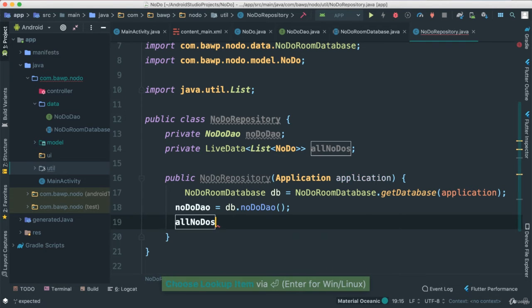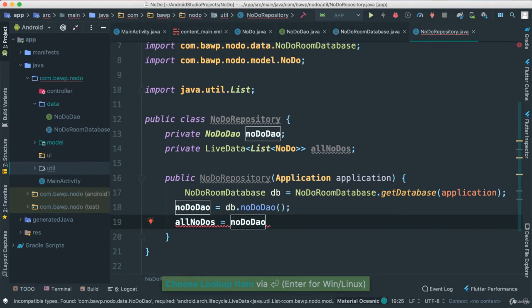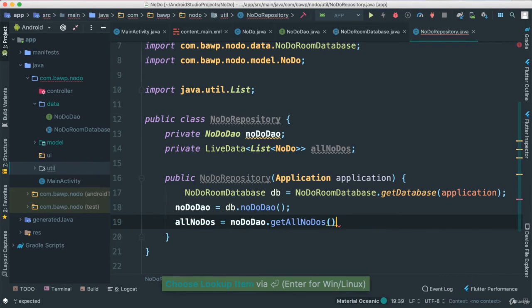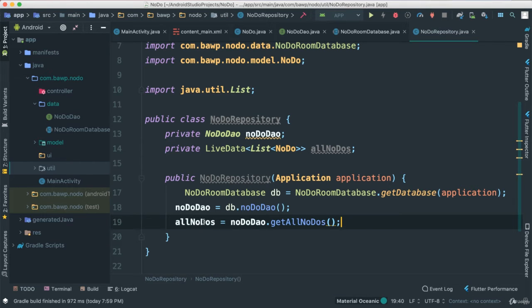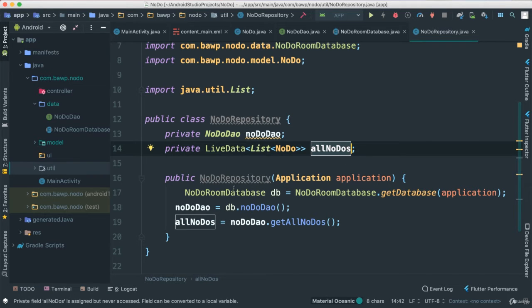allNoDos is equal to what? It's going to be equal to noDoDAO. Because I have that handle, I can just go ahead and say getAllNoDos. So our repository now is going to have allNoDos, which we can then use. So it's a NoDoRepository, getAllNoDos, which will know how to go and get all this stuff and give us all the information we want.